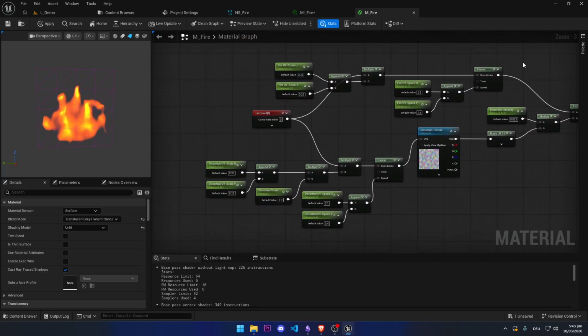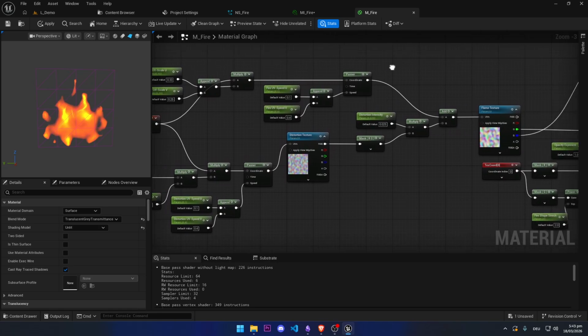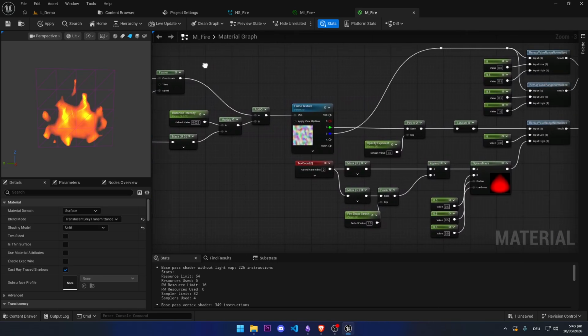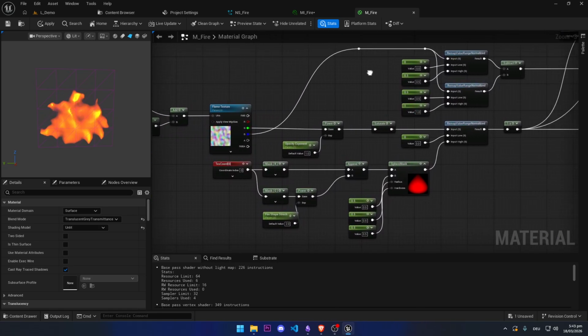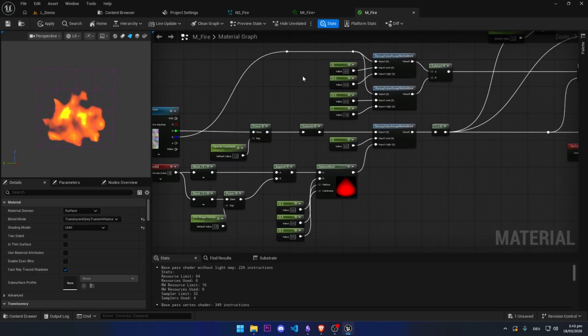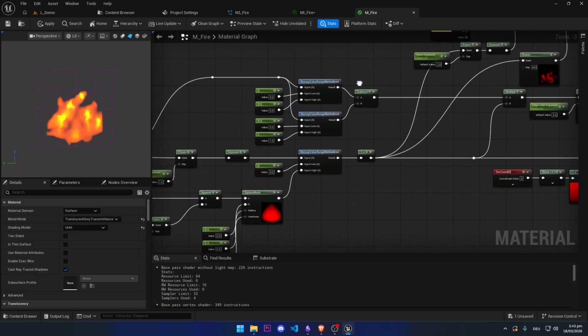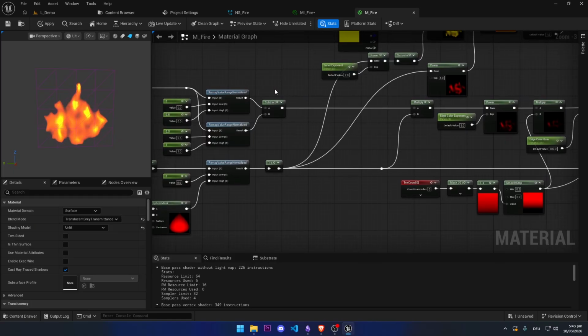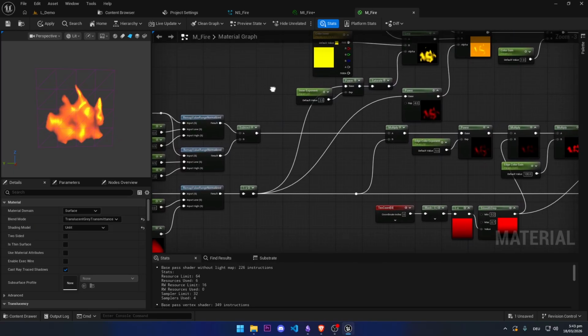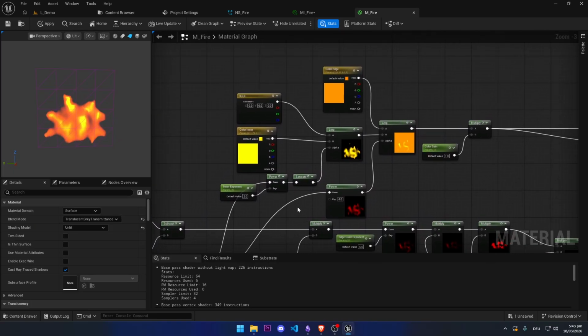I will slowly go over every node here in case you missed anything. Again, I don't want to go through every node, otherwise it will be way too long. And not every scalar needs to be explained. You can just play around with it.